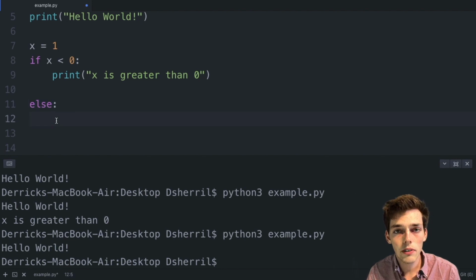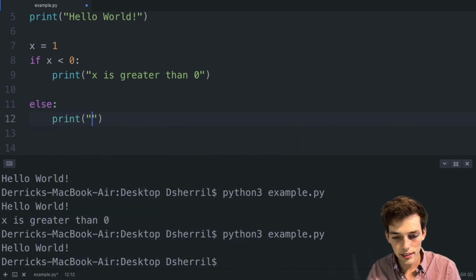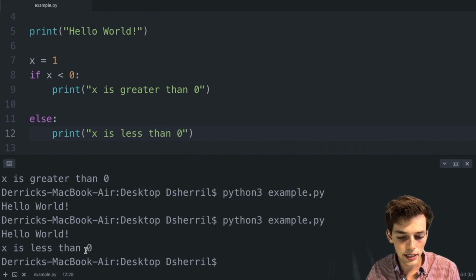So this is a new block of code. We'll use the print function again. x is less than 0. Now when we execute, we see that we get that return.